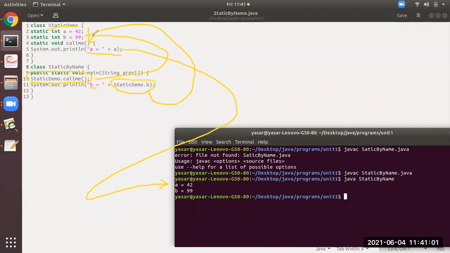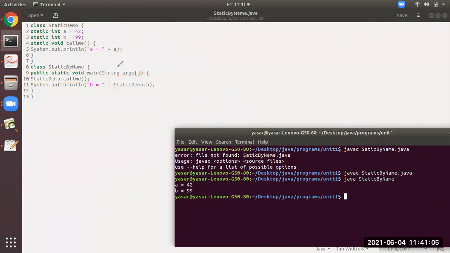Directly it will access here. Okay, I hope you all have understood this. With the help of static, if anything is declared as static, you can access it directly with the help of class name dot that method name. Similarly, class name dot that variable name if it is declared as static. See here, this variable b is declared as static over here. I hope you all have understood this also.